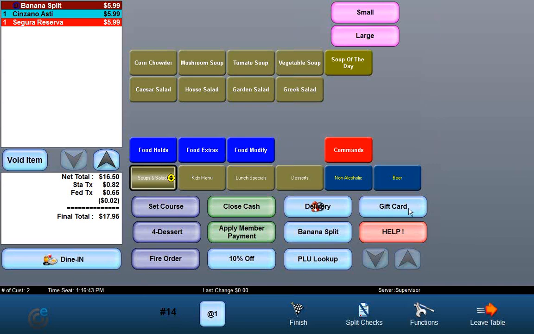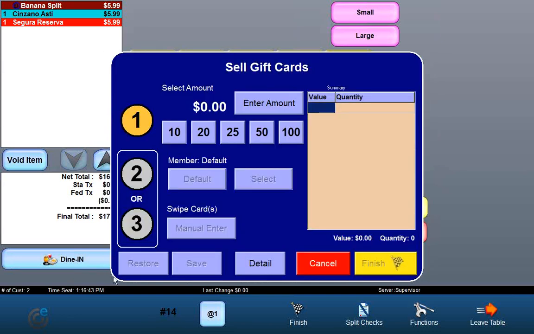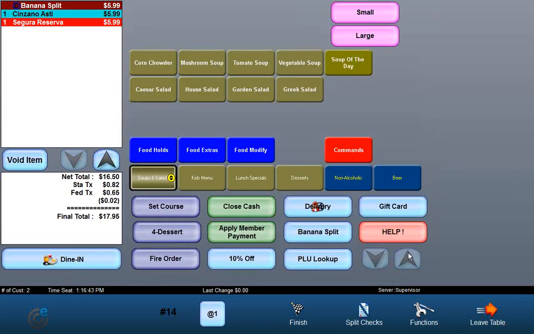Also, if I want to sell a gift card, I don't have to go to finish. I can do it right from here. I can just select on this, and it jumps me right to this whole process. I go to this, and I'm brought into the wizard for selling a gift card as well. So that's a nice, dandy little thing as well.